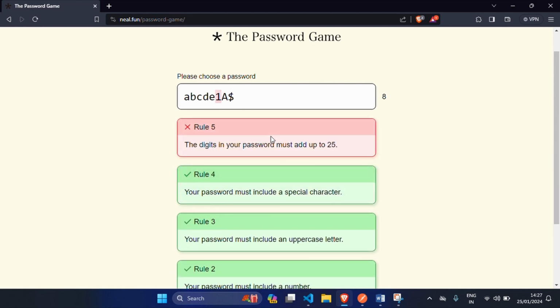And again, something interesting happens right now. Rule 5 tells us that the digits in the number should add up to 25. And currently, they only add up to 1 because 1 happens to be the only number here. So let's just add a couple of 5s and then a 4 so that they all add up to 25. And so on and so on.